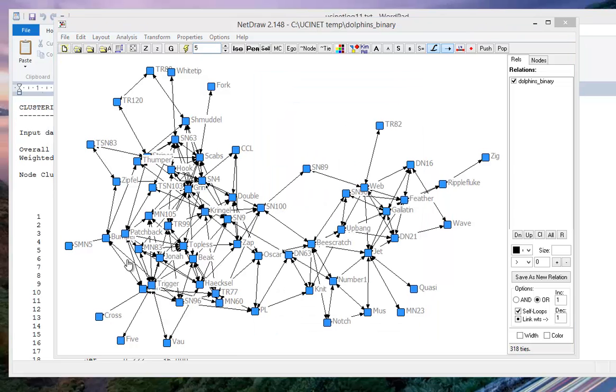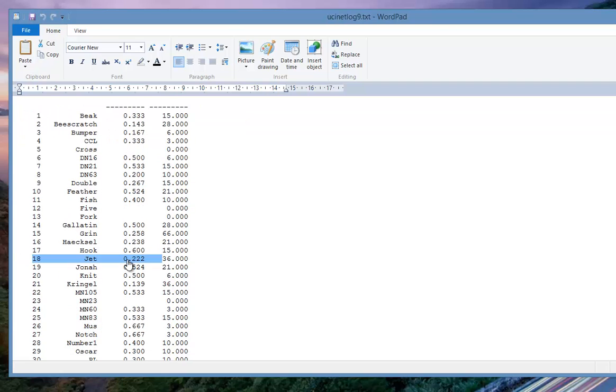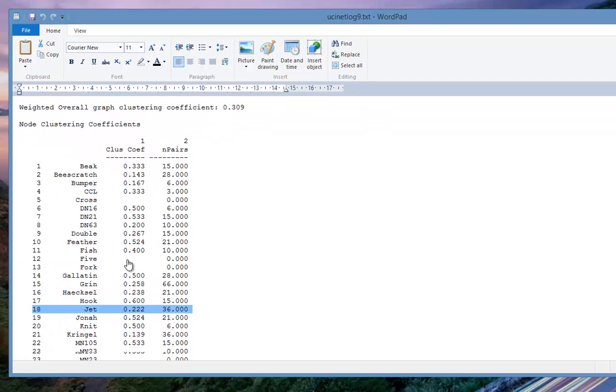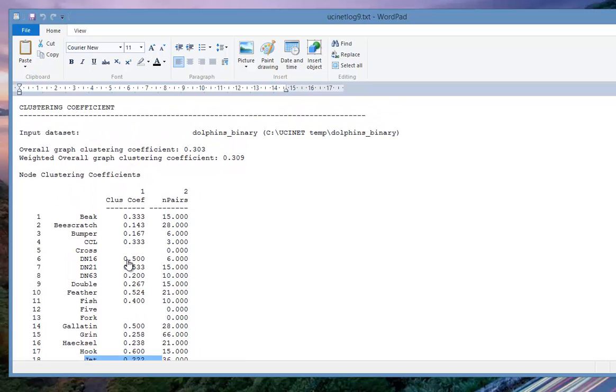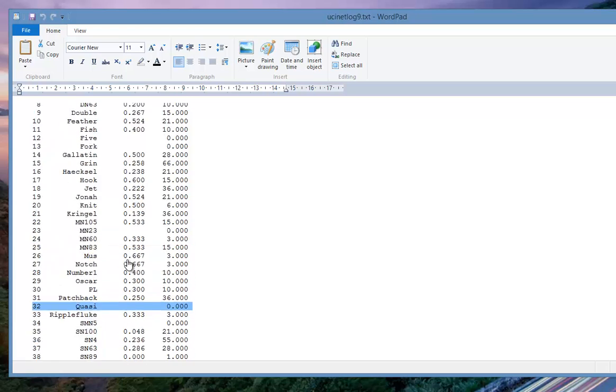If we return to the UCINET output, we can head down and find Jet, and find that of all of its 36 possible pairs of neighbours, Jet has an individual clustering coefficient of 22%, whereas some of the others have higher and lower ones. Ones like Quasi don't have pairs of neighbours, so a clustering coefficient can't be calculated for those nodes.